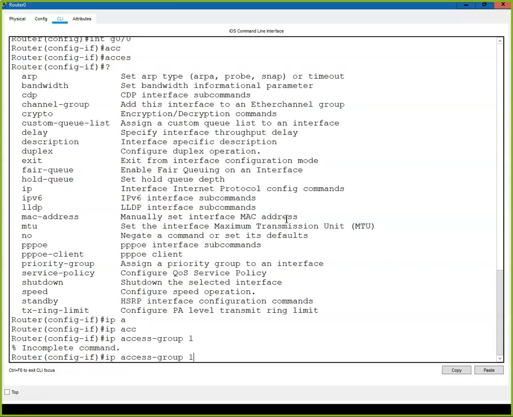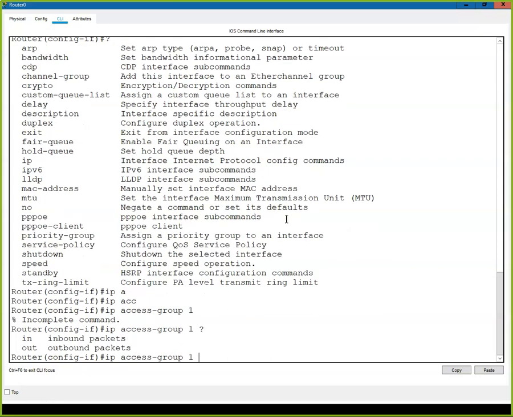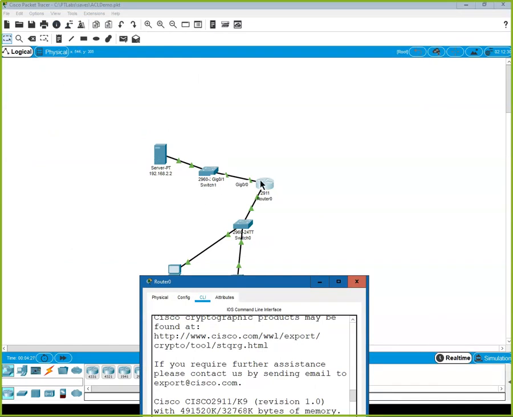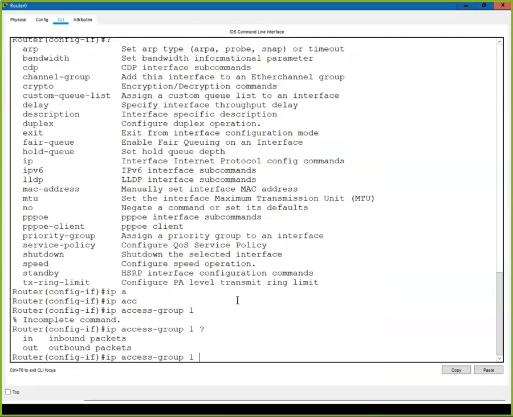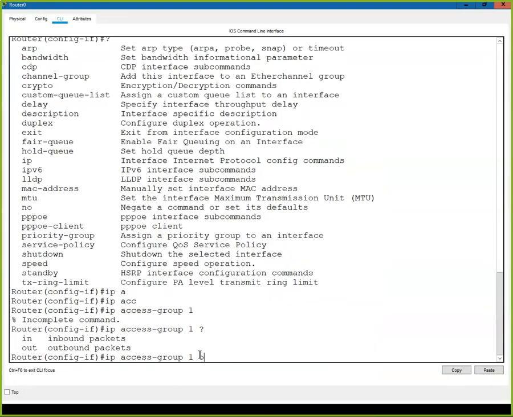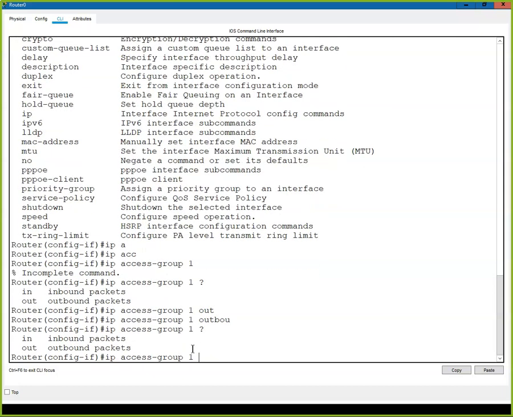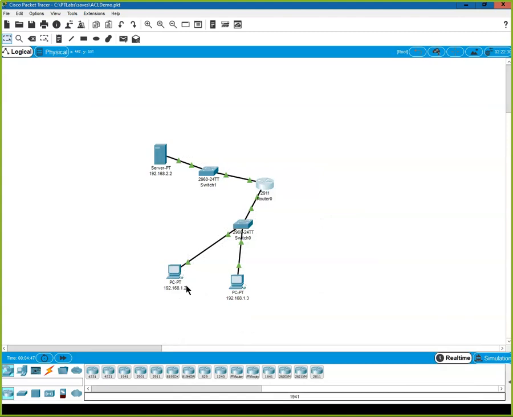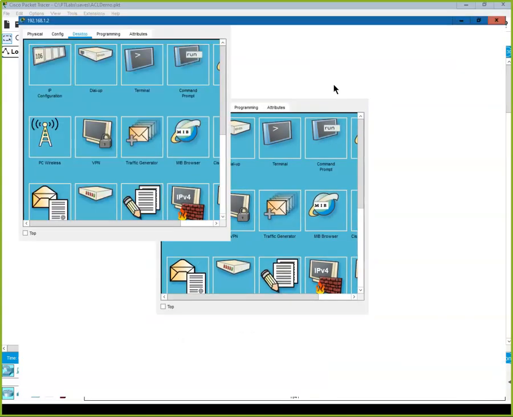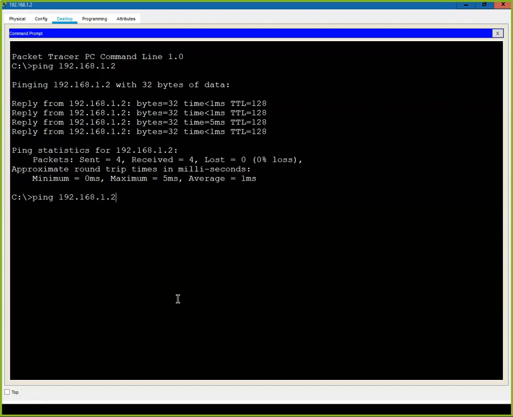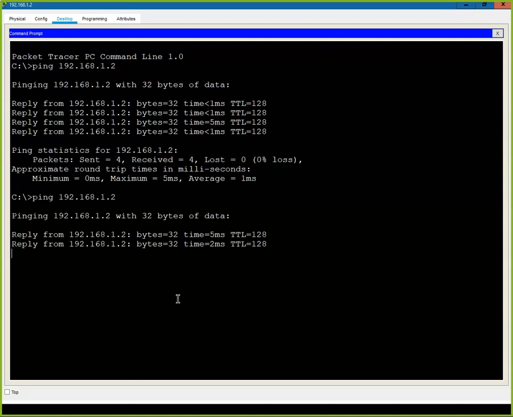I tried to enter it, and it said incomplete command because we have to now tell it whether it's inbound or outbound. This one's going to be outbound because it's going to go out of the router toward the server here. If we did it the wrong way, it's not going to do anything for us. It's just in or out, right? Out. Now, I think 1.2 was the one that we denied, wasn't it? Let's see if we can get there, and we still can.